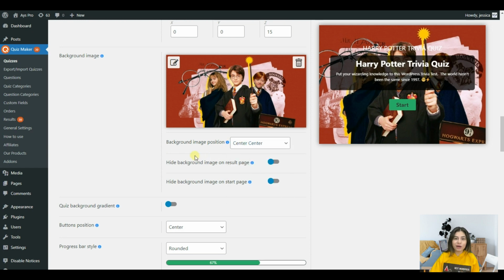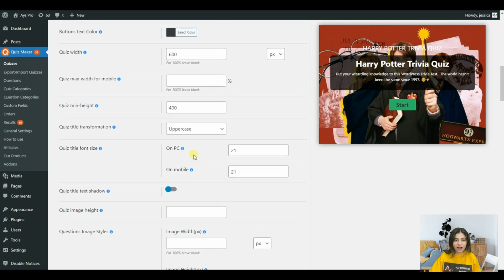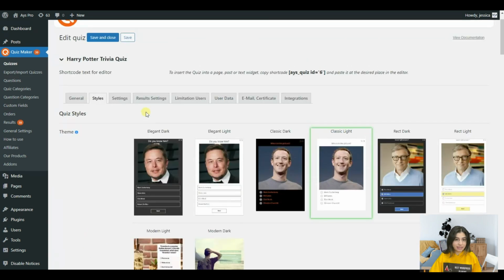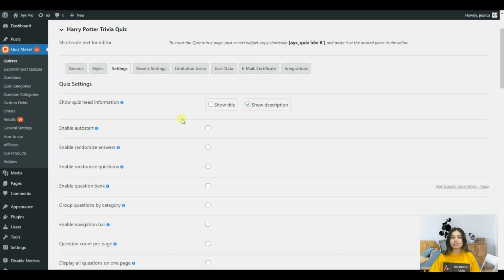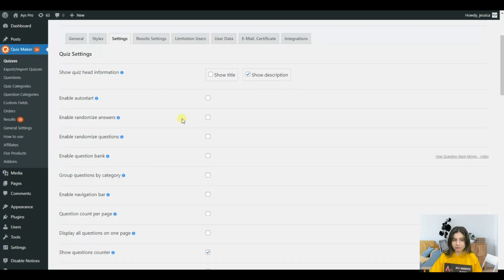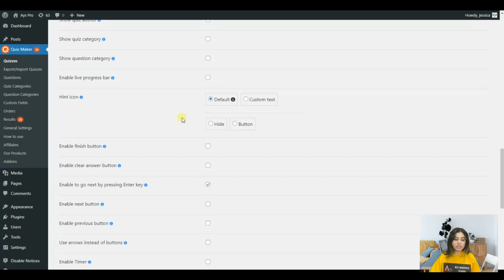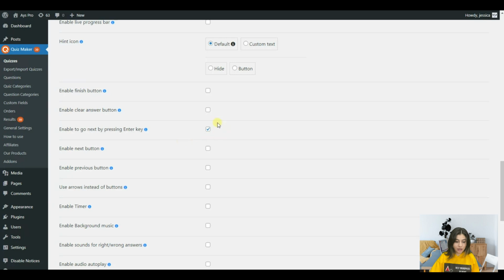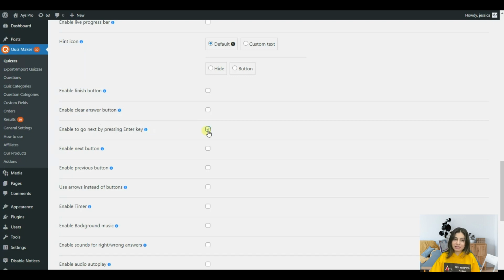Now, I would like to talk about an interesting thing. You will be able to disable the next button. How? Very easy. Let's move to the Settings tab and see what option we will need to enable so that the users will be able to pass to the next question by just clicking on the Enter key. Now we're moving to the Settings tab, and we just need to scroll a little bit down. Here we will see that we have the option to go next by pressing the Enter key. All we need to do is to tick this option.